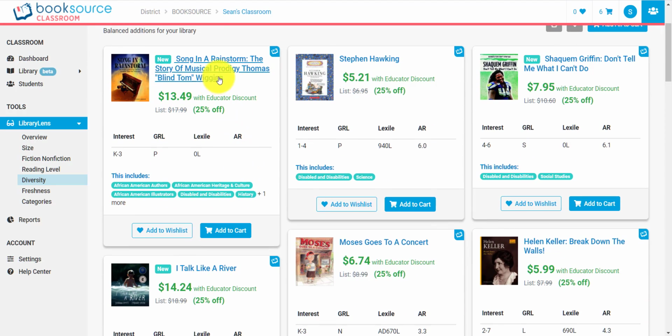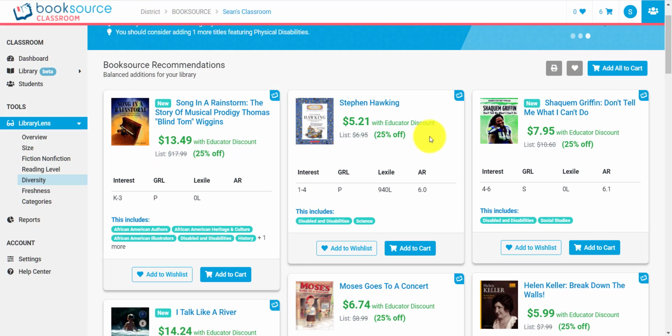But it's also going to show all these books that you could add to your library that you don't already have, and these are truly chosen for you based on what you have. So we try to get you what I would call the best bang for the buck, and that is we're going to try to get you a book that meets many different needs. So yeah, you need some books that meet physical disabilities, but that's not the only subject that we want to find. We don't want to just find books that meet that.